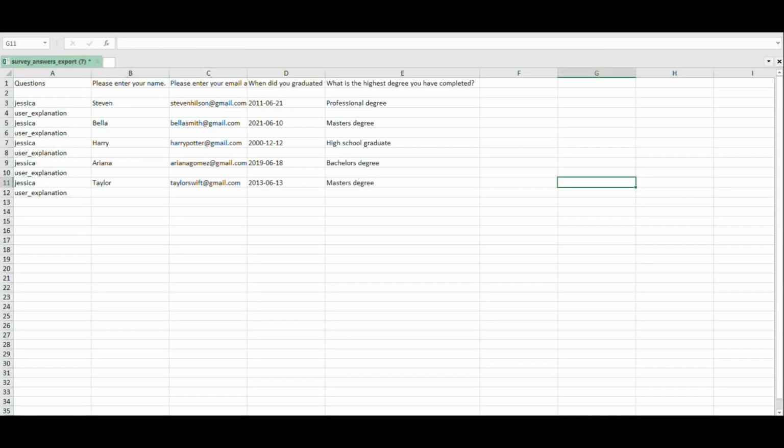And this is how the survey submissions report looks when we export it. First of all, we get the user and then we get the questions and the answers following it.